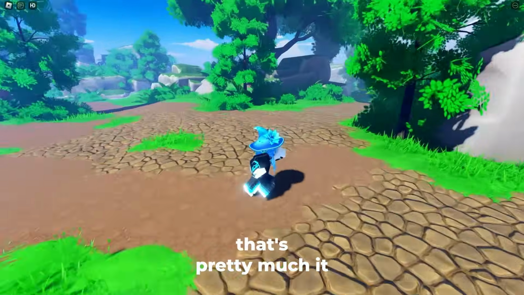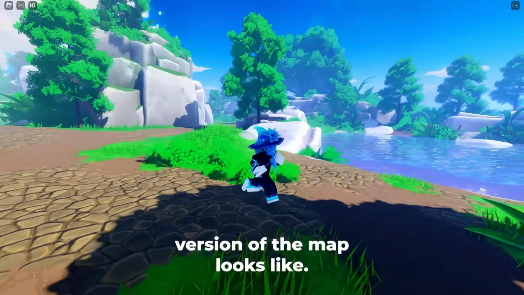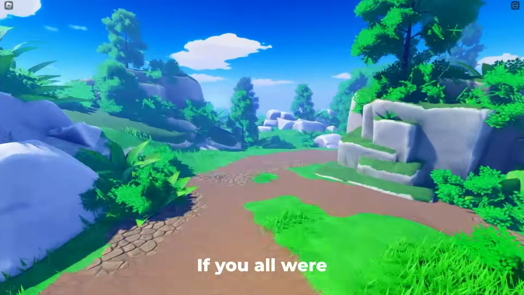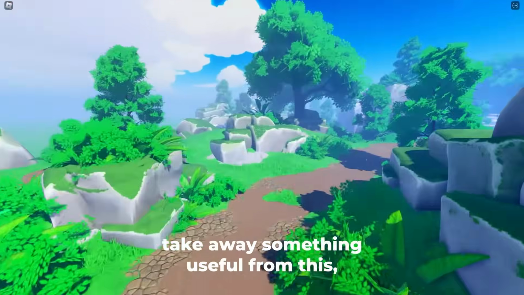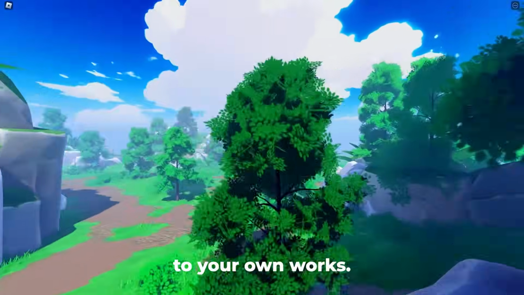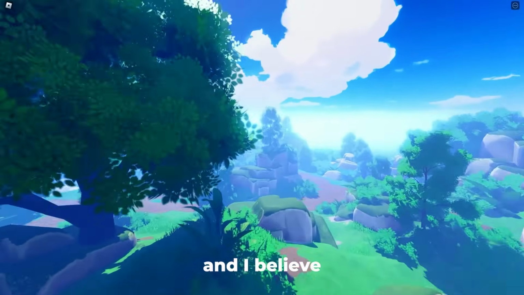That's pretty much it for the tutorial. This is what the finalized version of the map looks like in game. Hope you all were hopefully able to take away something useful from this and to be able to apply it to your own works. And I believe that's it.